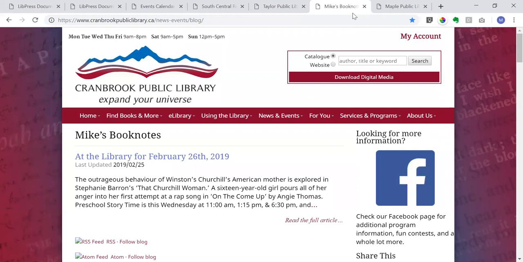So Cranbrook here has their Mike's Book Notes, but other libraries are also using them to highlight new books that are coming in. They might have some book lists every month that they're putting in. So there are lots of different ways that you can use that blog. You can also rename it if you would like. Some people don't like the name of blog, but don't feel like it's something time-consuming. It could be something really quick and effective for you.